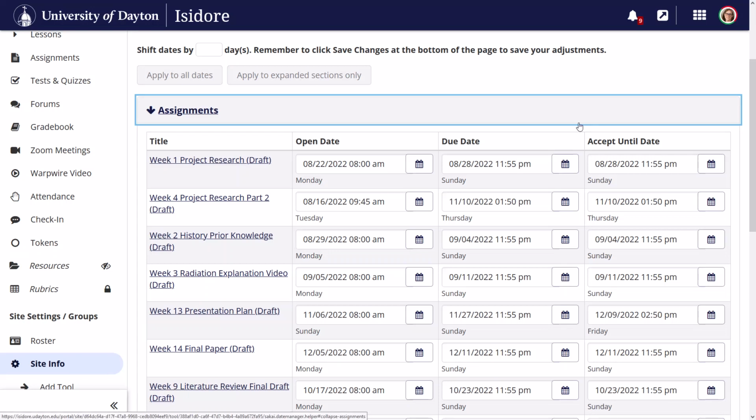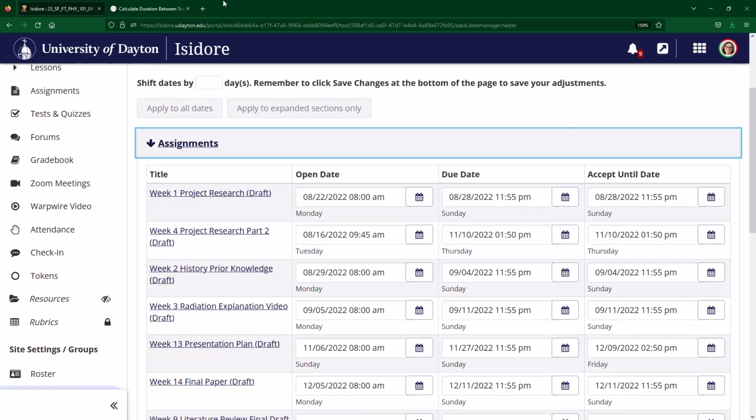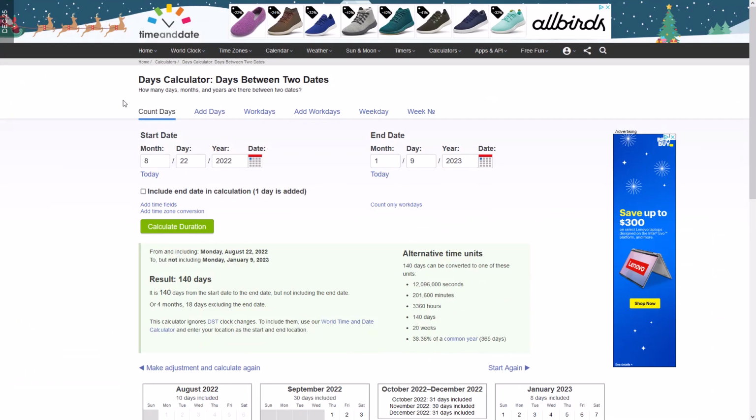You just have to figure out when your open date is from the old site and your open date for the new site. In this case, I know that in the fall semester my class started on August 22nd, and the spring semester starts on January 9th, and that's the number of days that I want to shift everything by. To calculate the duration between those two dates, I just Googled "calculate the days between," and it brought me to timeanddate.com, and I entered August 22nd and January 9th, and said calculate duration, and that is 140 days.